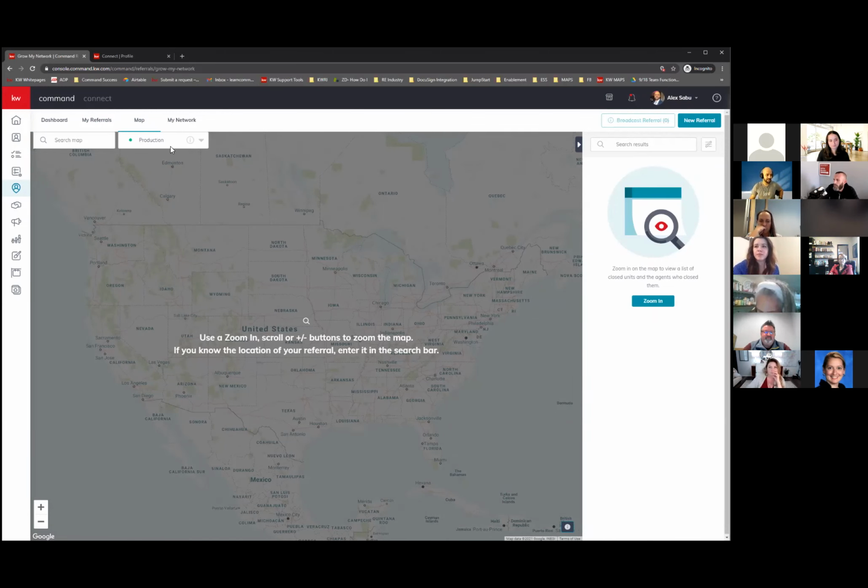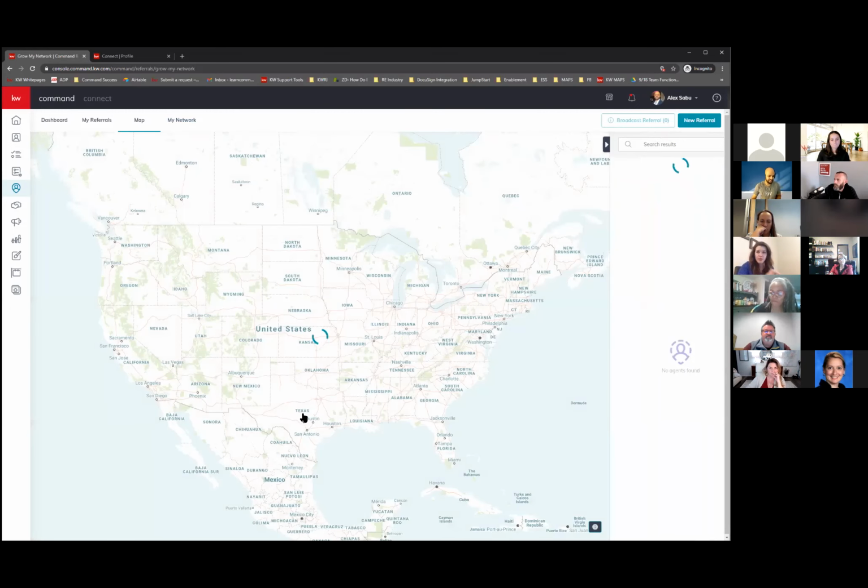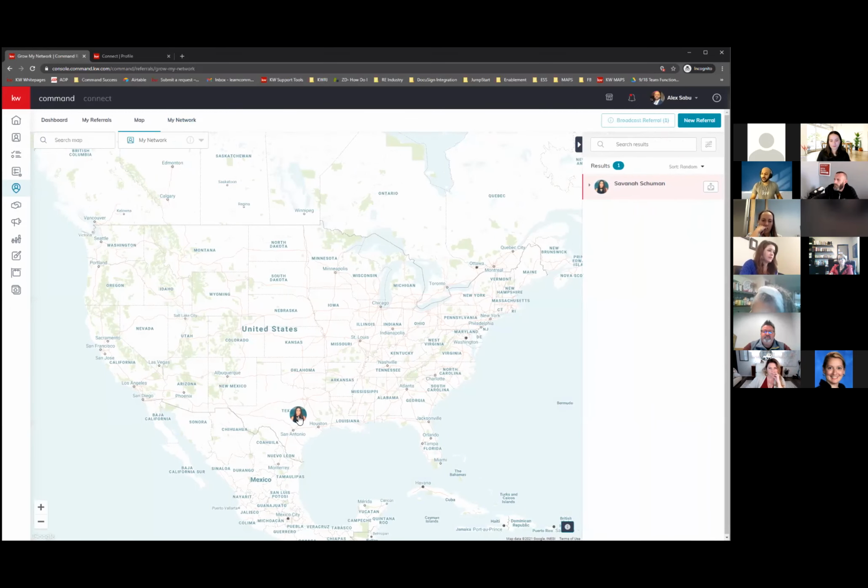First thing I want to show is if you have a referral network, I can just select this drop down here that says production and select my network. And right now it's only going to show me one person on my map. That's my referral here, Savannah. If I have multiple people, like maybe someone in New York or California or Oregon, you're going to see them as a little pin drop across the country, right? So if Talia was in California, you would see her little icon there.